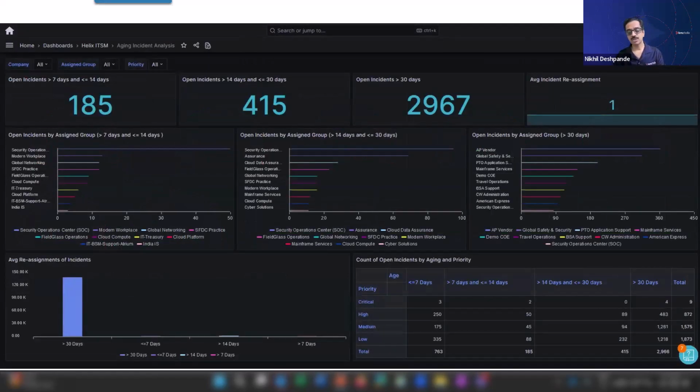This is an incident aging analysis dashboard. The service desk team requires visibility into what's going on with incidents. An established best practice in service management or in service desk is that in order to ensure that you have satisfied customers, you need to ensure that incidents are resolved quickly and to the satisfaction of users.